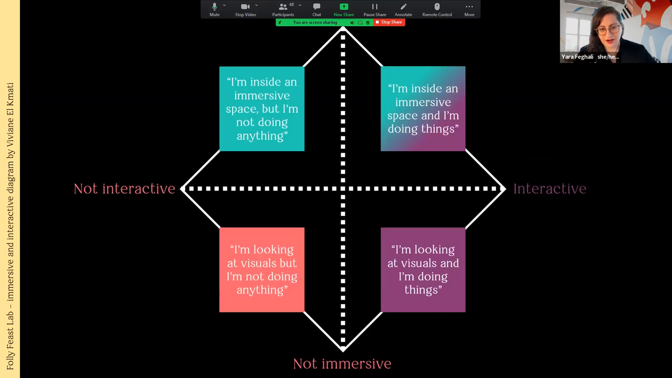And that leads us to this diagram that was developed by Vivian that we use a lot in Folly Feast Lab, where you see the immersive, not immersive axis, and interactive, not interactive. And these define four quadrants, and we're going to be looking at the lower two quadrants and the upper right. So if you are in a not interactive, not immersive space, then you are in the coral one, you're looking at visuals, but you're not doing anything. If you are in an interactive space, but that is not immersive, you're looking at visuals and you're doing some things. And for us, the most interesting one is when you are in an immersive and interactive space, so you're inside an immersive virtual space, and you're also doing a lot of things.